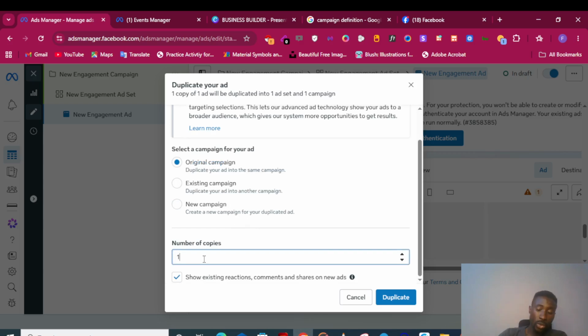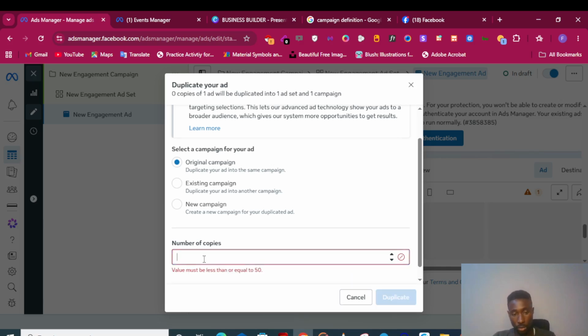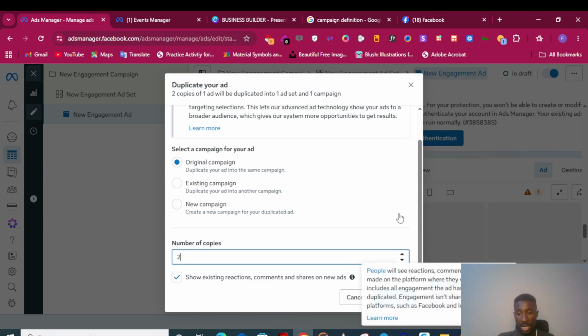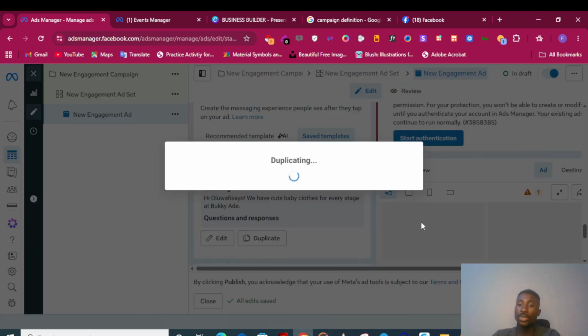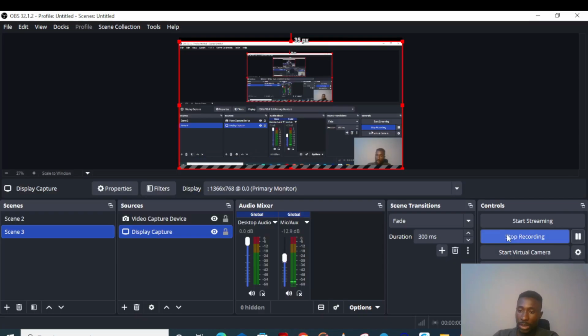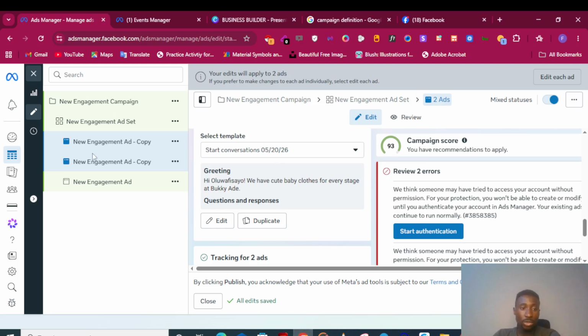And if you are testing 2 creatives, you're just going to add one more. If it's 3, you're going to add 2, because we already had 1 and we are duplicating 2 extra. You understand? So let me just duplicate 2 extra. So that would be 2 plus this one we have, that would be 3. So let's just duplicate 3 and you see. Taking time. All right, so now look at this. You see that we now have 3 different ads.